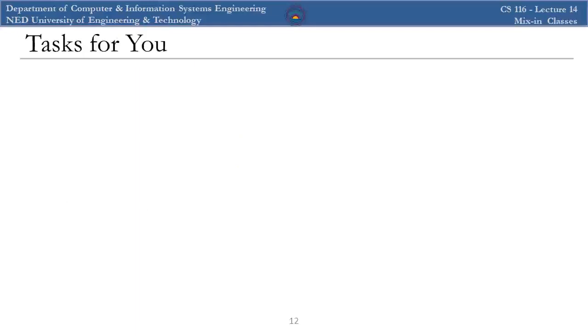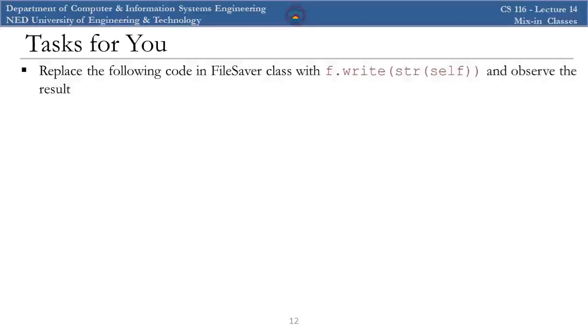Okay, now I have a few tasks for you guys to do related to this mix-in scheme 1 that we just implemented. The first one is this. This statement given in red, f dot write str self. This single statement can replace these two lines. These two lines of code are basically from file saver class, and if you recall, we use these to write our list item by item in the file. So you can replace both these by the single statement.